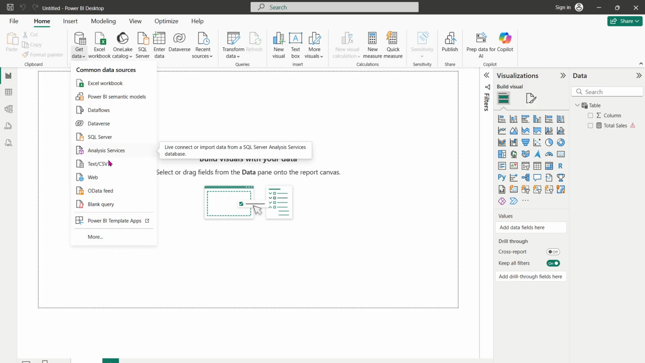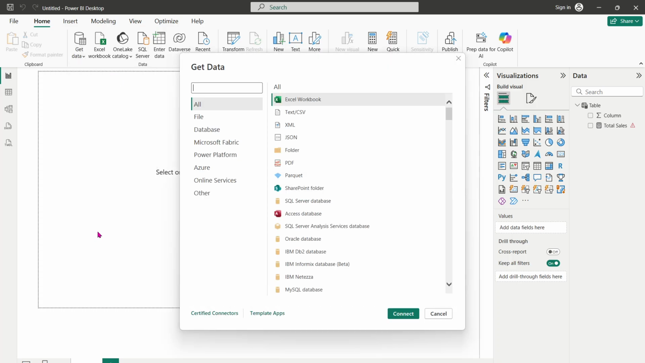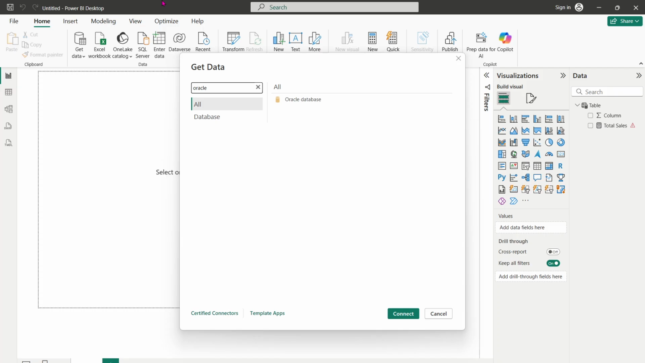Click on Get Data, and a window will pop up showcasing a list of data source options. You'll notice there are quite a few choices, but don't worry, you can narrow it down quickly. Type Oracle into the search box at the top of this window. Doing this will filter the available data sources, allowing you to find Oracle database without having to scroll through long lists. Once you come across Oracle database, go ahead and select it.